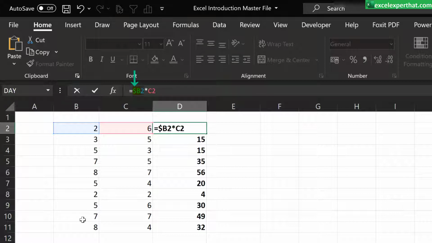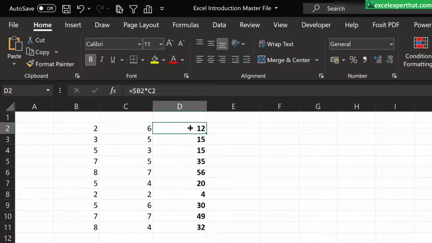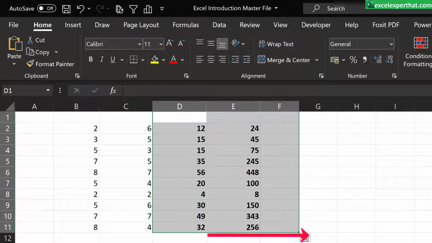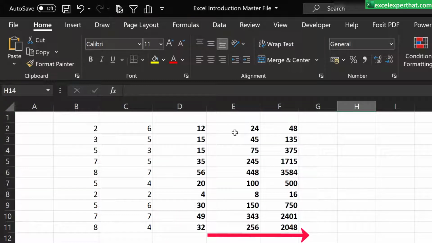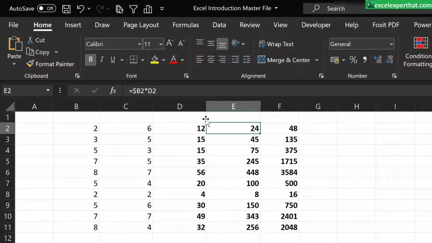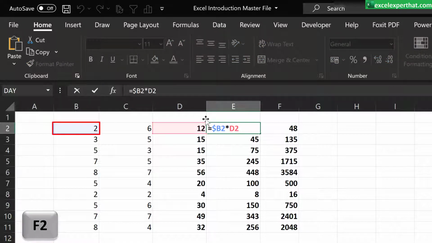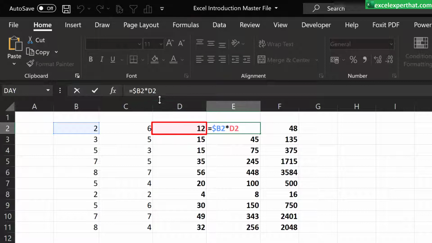Hit the enter button and drag this formula down. You will not see any change in the formula because it is just comparing the two cells. Now drag this entire column formula to the right side and you will see the difference here. Hit F2 button. So B2 has not been changed, but D2 has changed because D2 is relative and not absolute. So this is absolute and relative method.